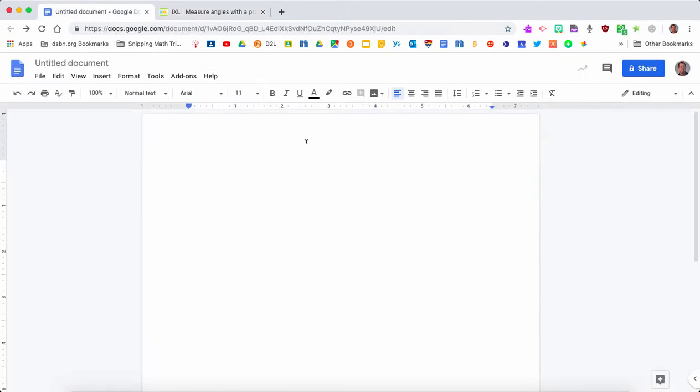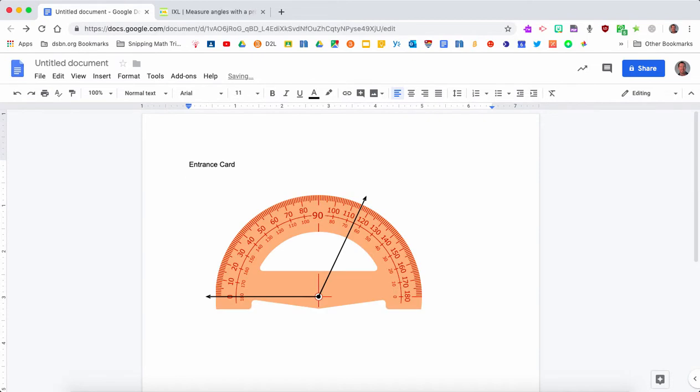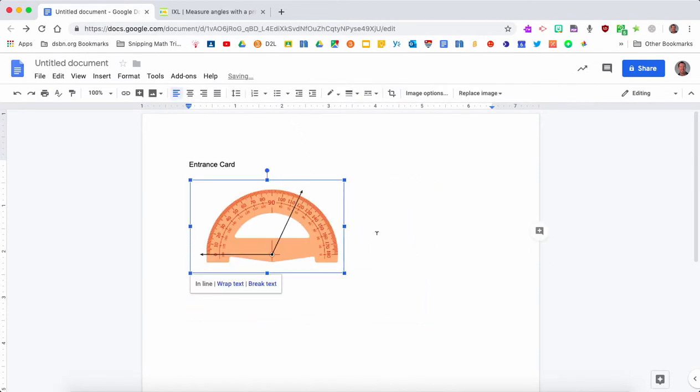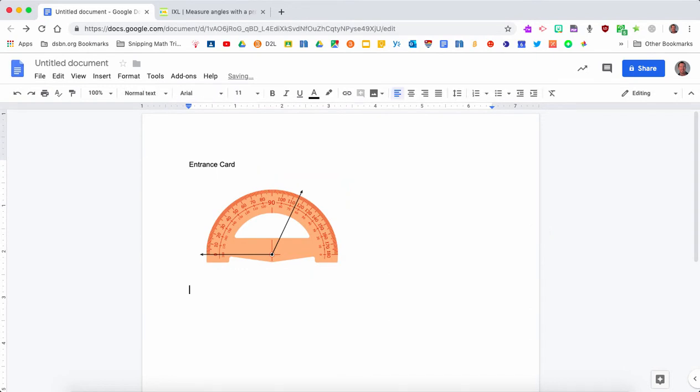So if we go back to our class and write entrance card, right? We can now just Command V and paste that in. And this image could be quickly added to our test. Think how easy that is to create one.